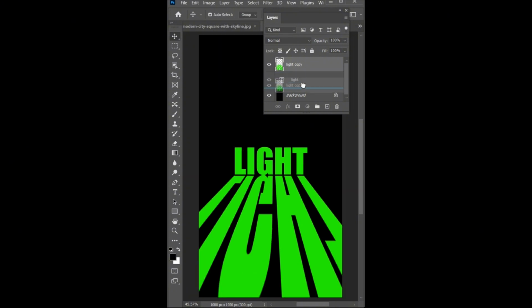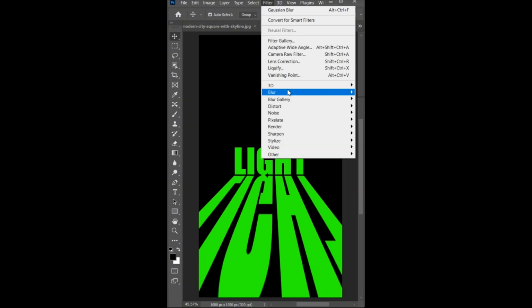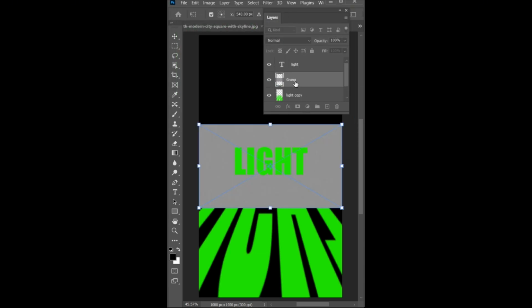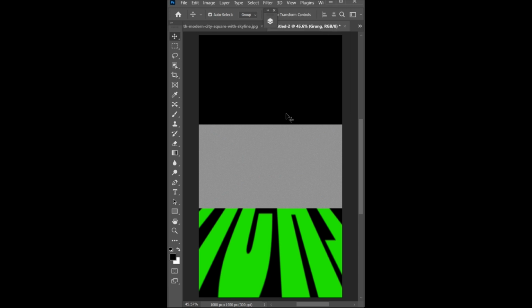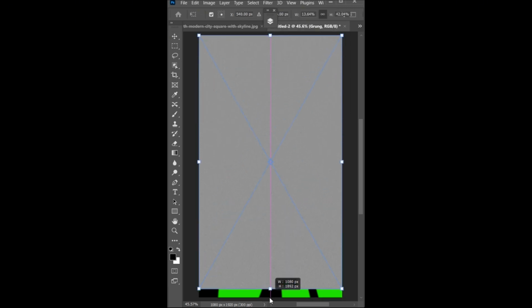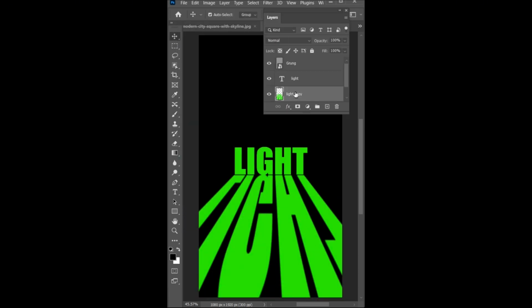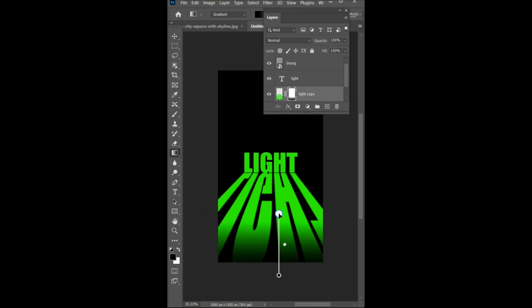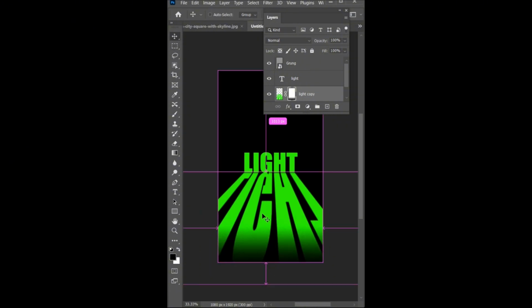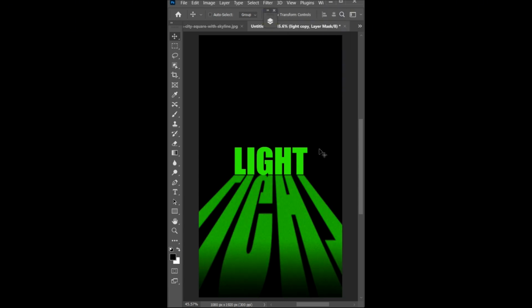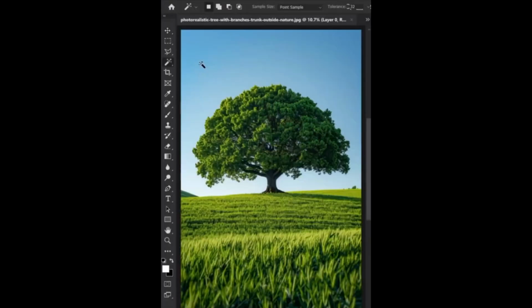Bring the copy layer down. Apply the Gaussian blur on it. I have this noisy texture image. Adjust it and change the blend mode to vivid light. Select the copy layer, click on the layer mask icon, and apply the gradient to it. Decrease the opacity. And it's done. Isn't it amazing?